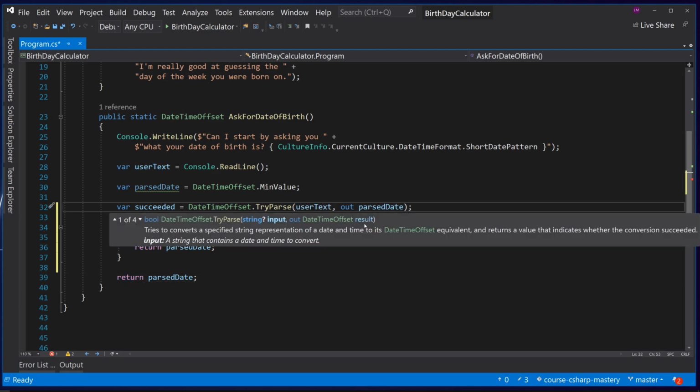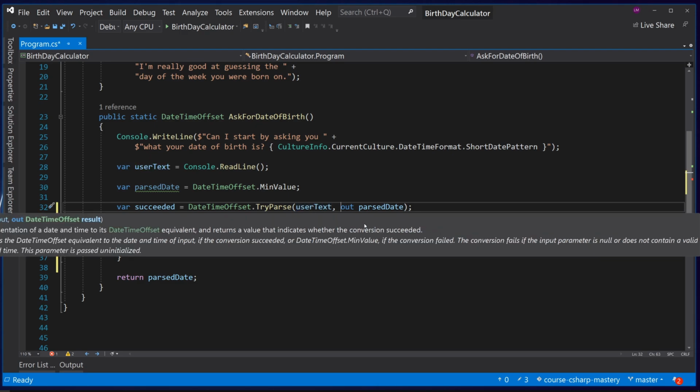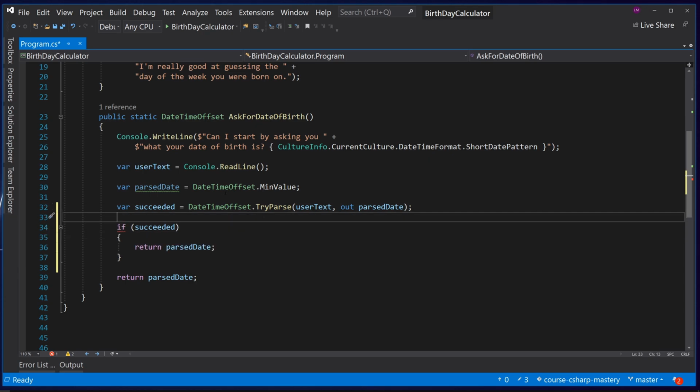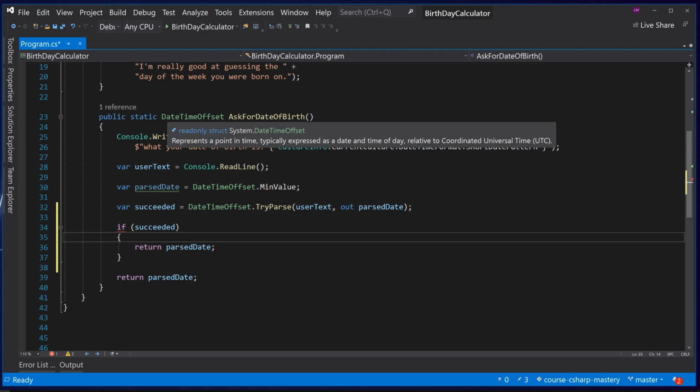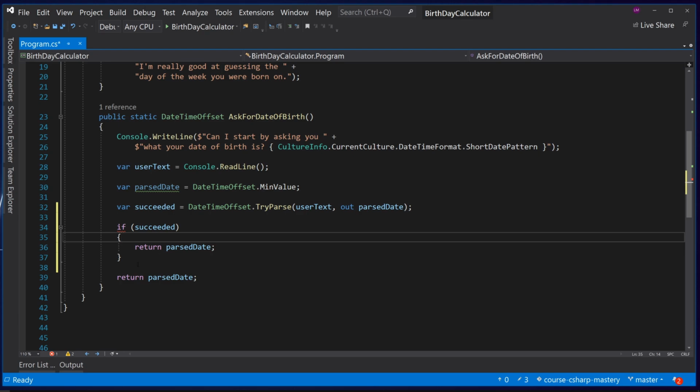If we open and close the parentheses, go over to the second parameter, we can see that it says DateTimeOffset.MinValue if the conversion fails. So simply, if this conversion fails, it will have the value MinValue, which is also the same as we set it by default. This is not ideal because we have asked the user for their date of birth. We don't want to be returning an invalid datetime that the user has not entered, but right now this code flow returns the same value. Instead, we want to do something else if they enter an invalid date.